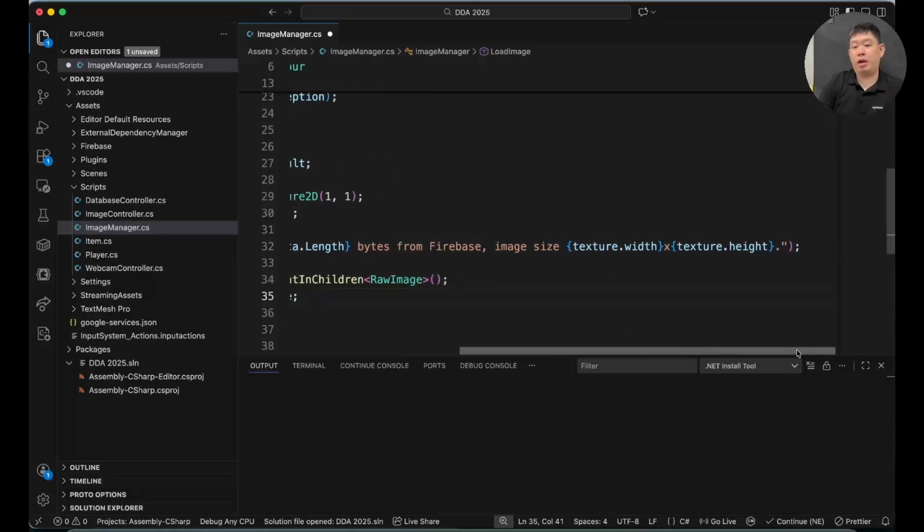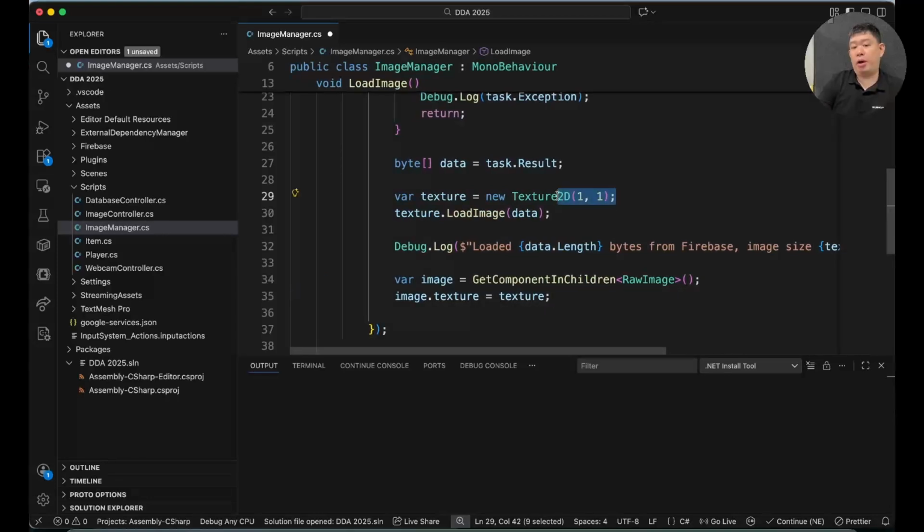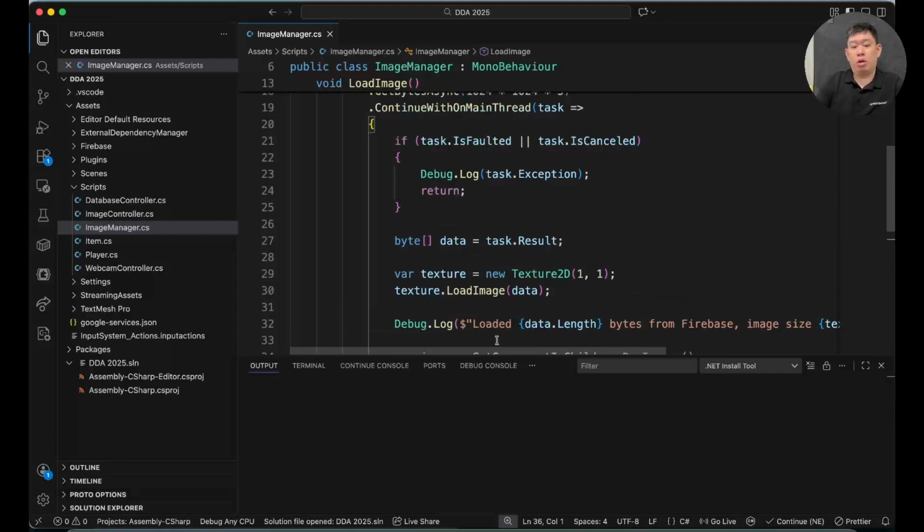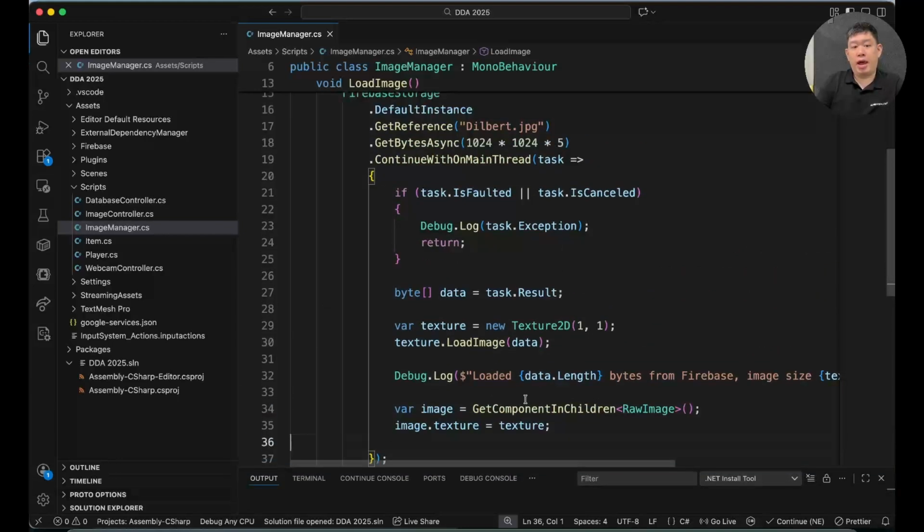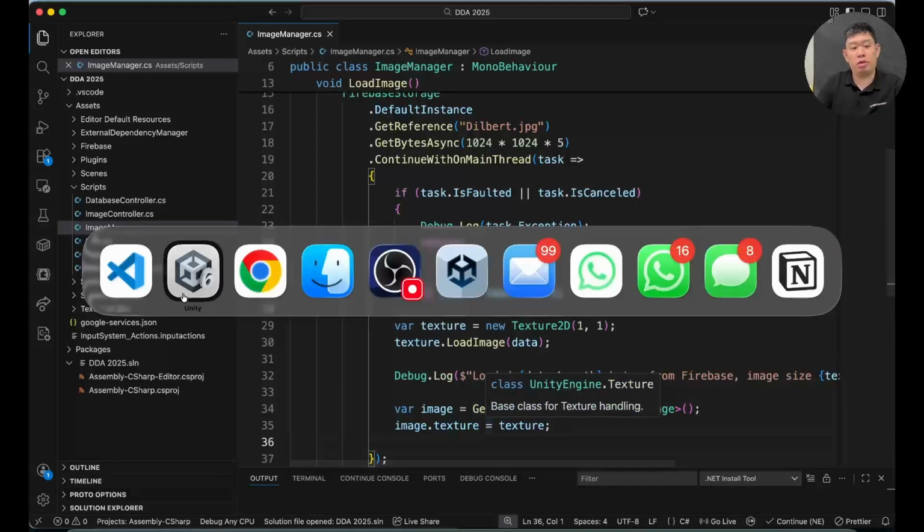So this message will print out loaded the number of bytes from Firebase with the image size, width times height. Remember, we created a texture one by one, but the moment we loaded the image, and if the image was valid and able to load in as a texture, it would then have the actual size of the image, which should be the size of the Dilbert picture that I just uploaded. And then this loaded image gets assigned to the texture of your raw image. So just this alone would load your image as a texture and show it in your Unity game. So let's try it. Let's go to Unity.